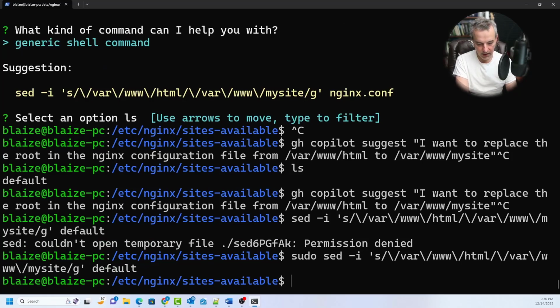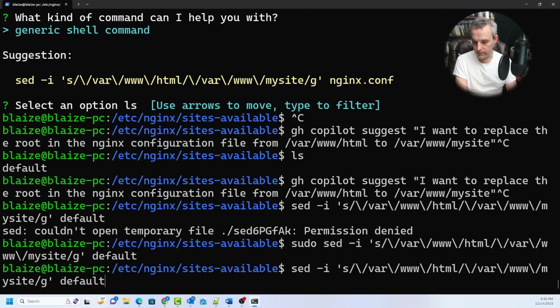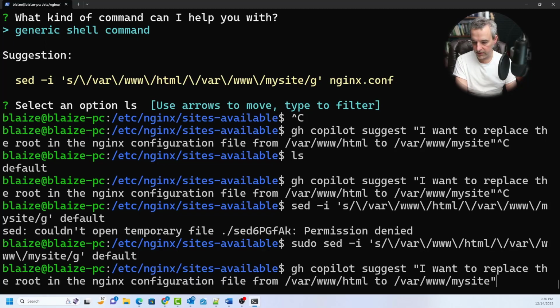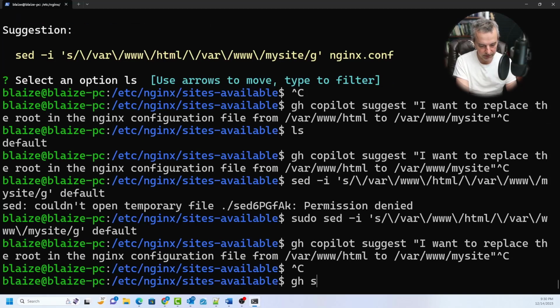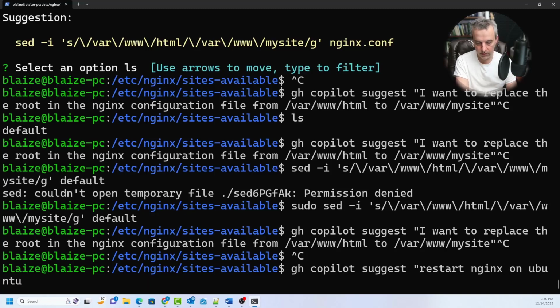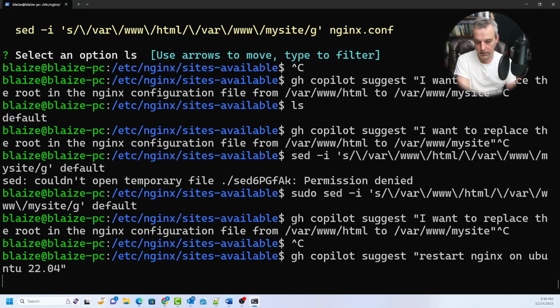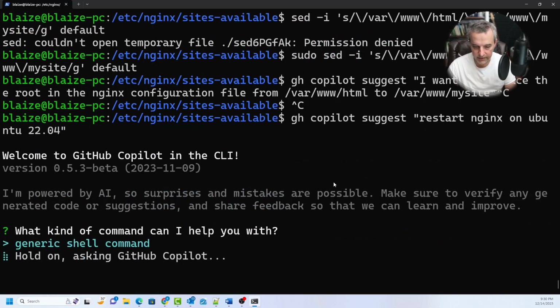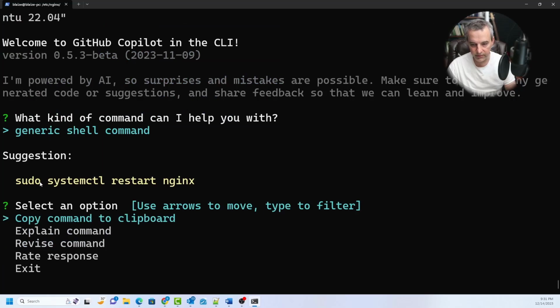So let's do GitHub Copilot suggest. Let's do gh suggest restart. Yeah, need to put in copilot. Suggest restart NGINX on Ubuntu 22.04. Generic shell command. And this is probably going to tell me to use systemctl. Interesting. Yeah, I think that's right.